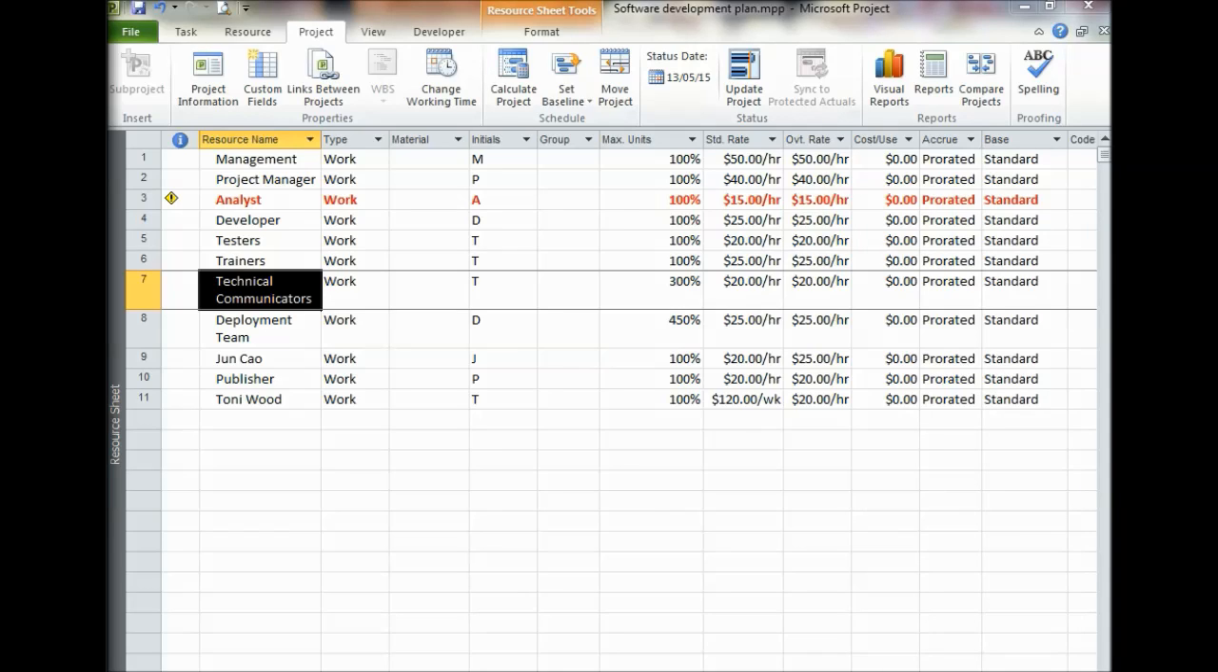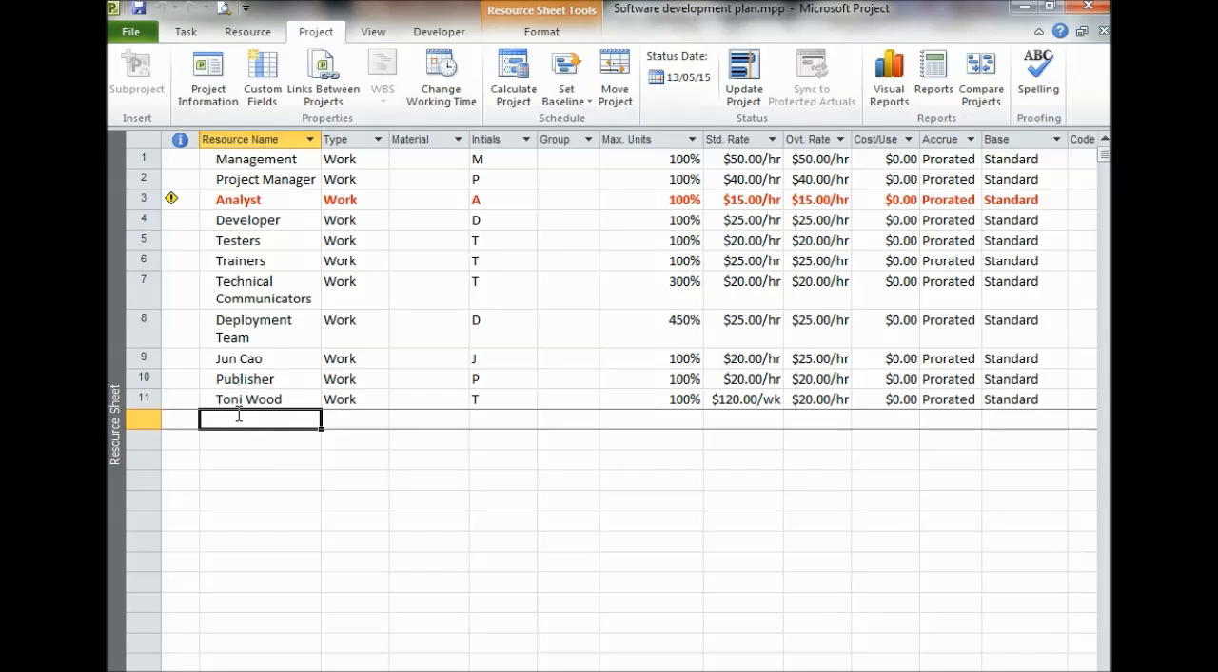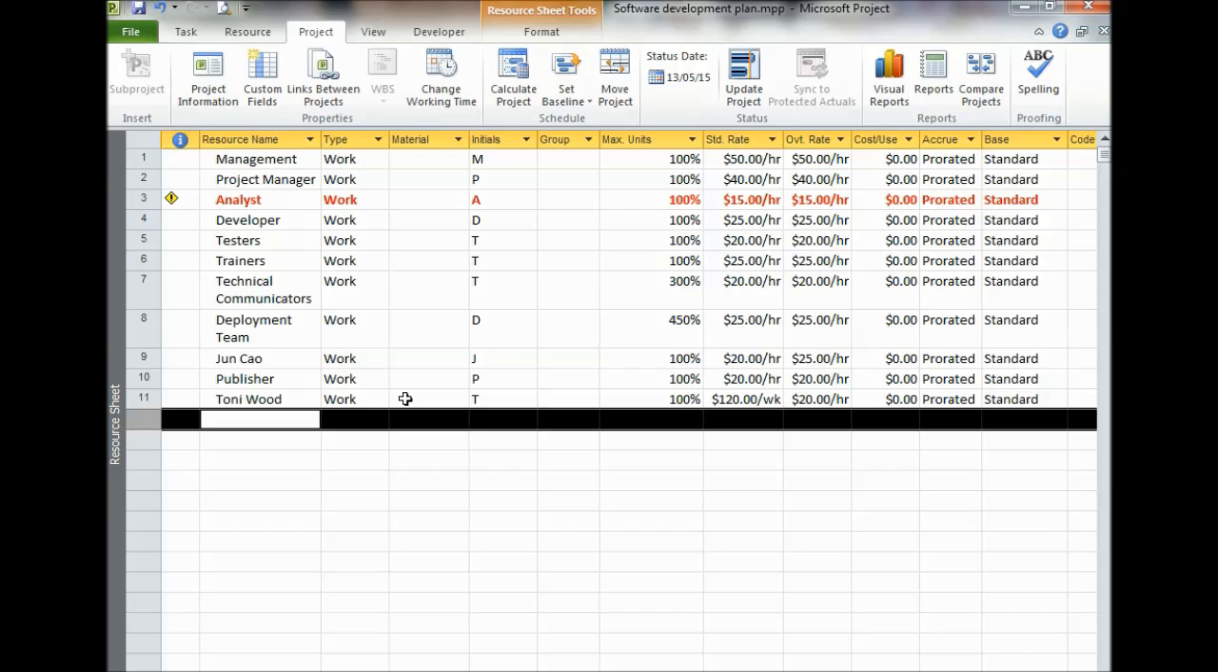We will create one example of a cost resource. In the resource sheet view, click on the empty cell in the resource name column and we'll type it as travel, and we'll select cost type as cost.